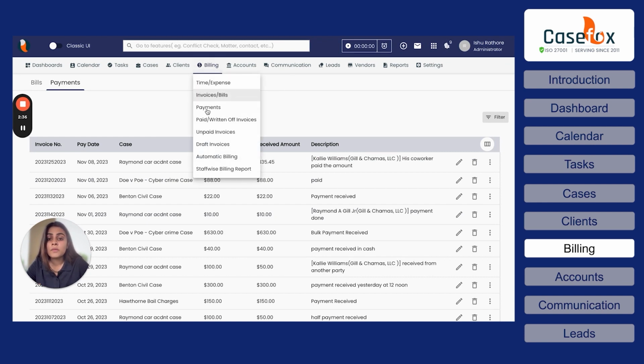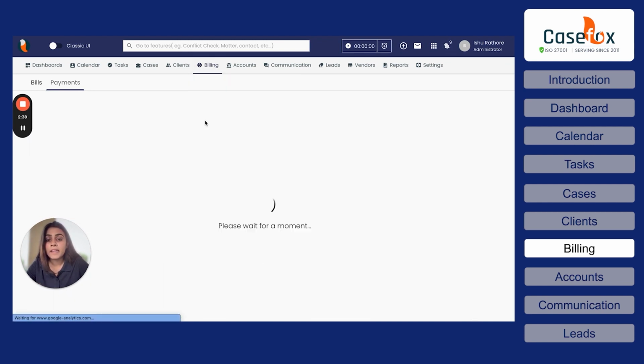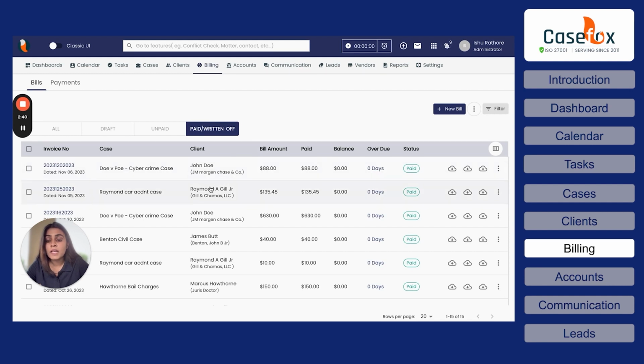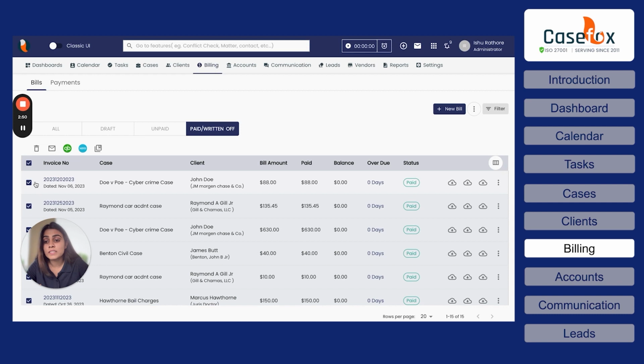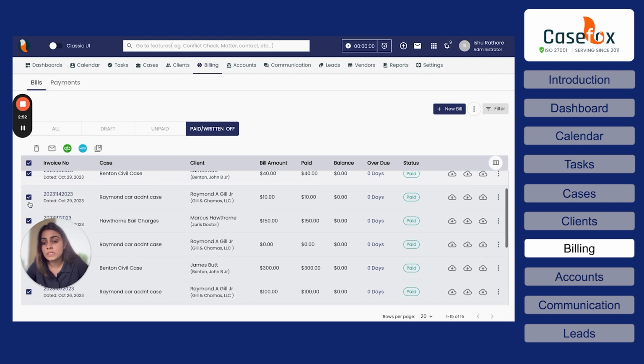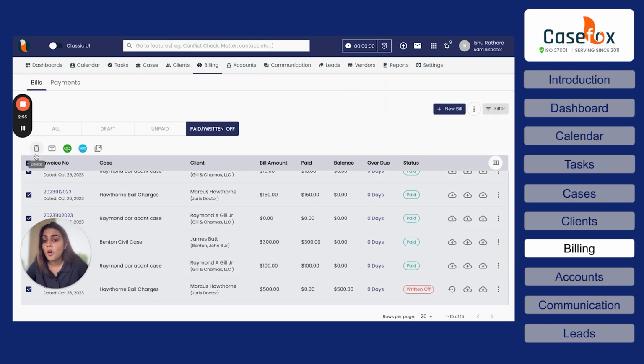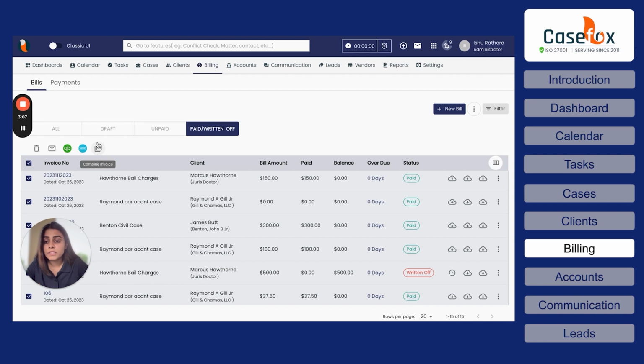Okay, so now we'll move to paid and written off invoices. While you can perform many functionalities from here, if you want to do some actions in bulk, such as if you want to delete invoices in bulk, you can select certain invoices from here and delete them in bulk, or if you would like to email clients in bulk, you can also do that. If you want to copy to Xero or QuickBooks in bulk, you can also do it from here. You can also combine invoices by selecting this option.